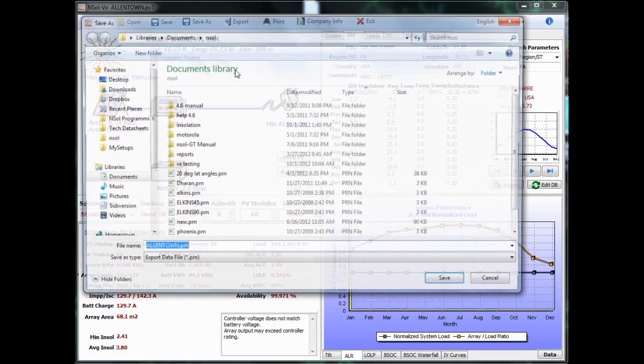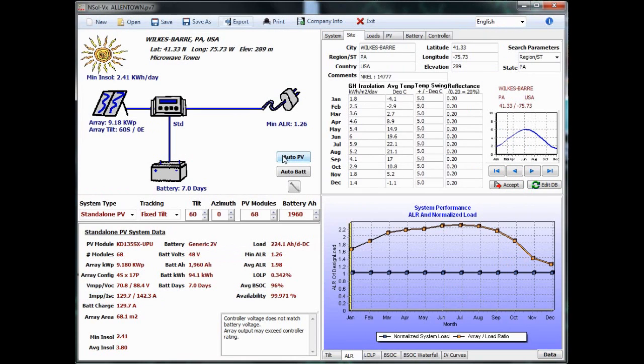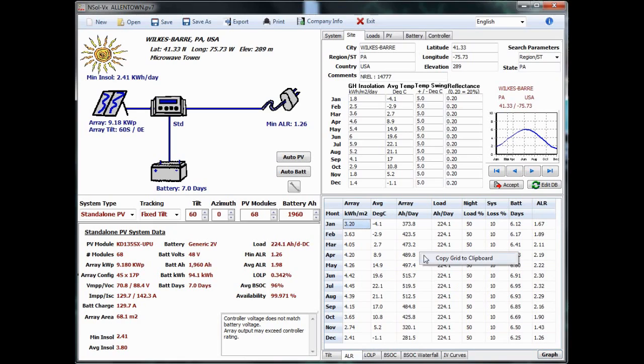You can export the data to a PRN file, a text file, which can be imported into a spreadsheet and can be used for more detailed analysis. Or you can copy the various charts or tables to a clipboard and paste them either into a proposal or into a spreadsheet for more detailed analysis.